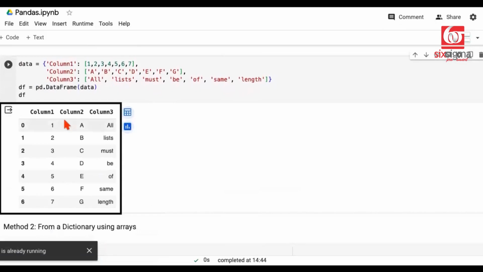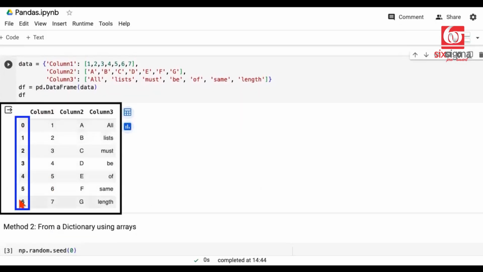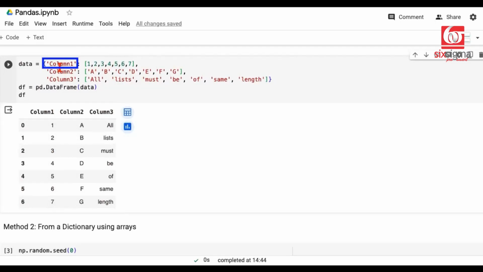Let's see. So you see, this is a standard row column structure. Rows are identified by these values here. These are called indices. A single value is referred to as an index, and these are columns. And inside the data frame here, what we have are called values. So we just generated a data frame using dictionaries, particularly with the help of lists. Keys and values. Values were passed in the form of a list.